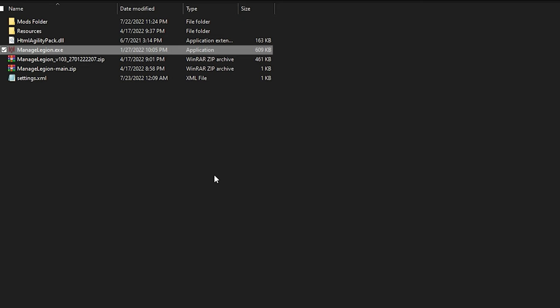Manage Legion, you can kind of think of like the Watch Dogs mod manager for Watch Dogs 1, but instead of for Watch Dogs 1, it's for Watch Dogs Legion. This is how you will install the majority of mods for Watch Dogs Legion. And yeah, so we're going to be going over that today. Of course, I'll have the download link in the description.